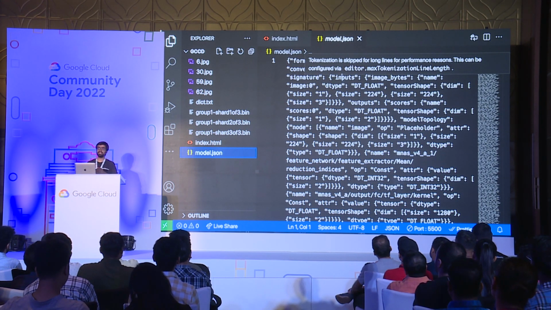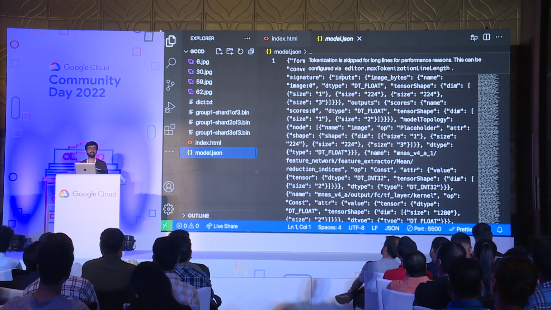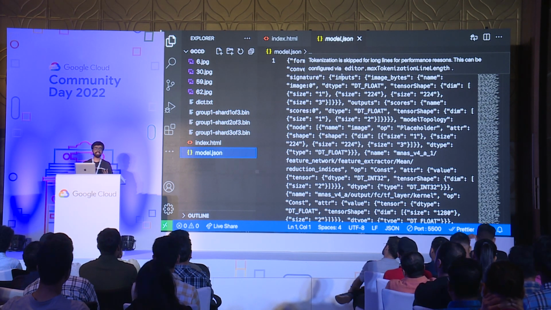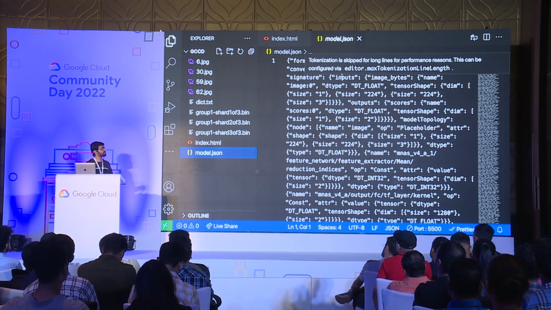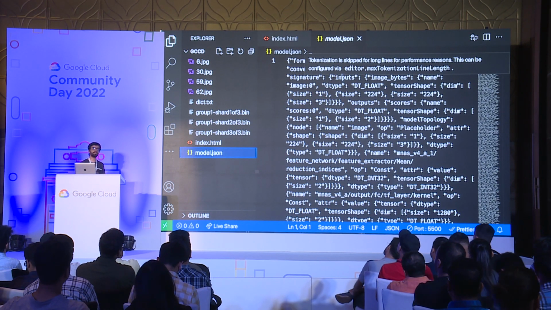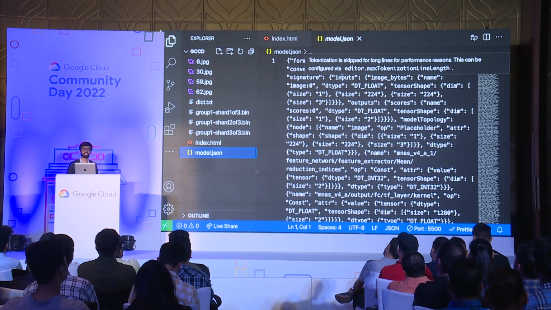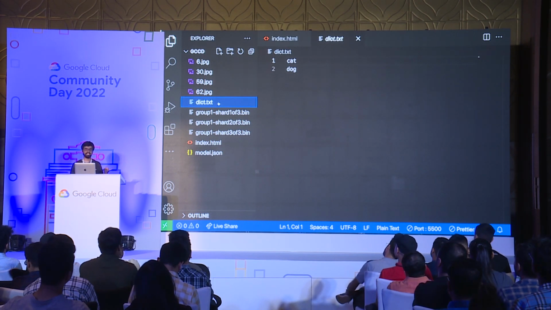Then, in case you're not aware, machine learning models, especially neural network and deep learning models, come with weights, right? The weights of your machine learning model consist of these shards. So these represent the weights of the model that has been trained. And this dict.txt just contains the labels of our data.